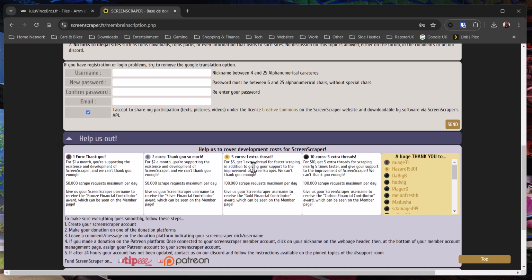If you then get an extra thread, it means you can do two at a time, so in theory that doubles the speed of how quickly you can scrape. And then when you jump up to €10 or $10 a month, you get 5 extra threads. Still 100,000 requests, which is, I guess, probably more than enough for most people. But then you get 5 extra threads, so you've got 6 threads, so you can basically scan stuff and scrape stuff really quickly. Obviously, that's completely optional.